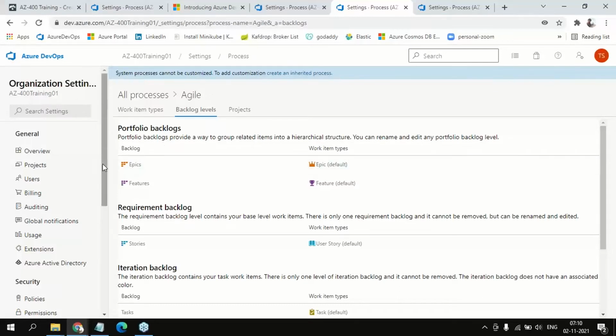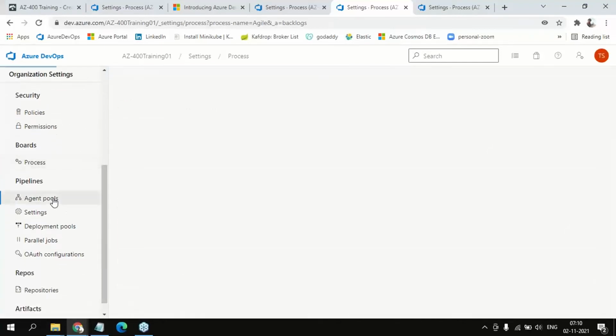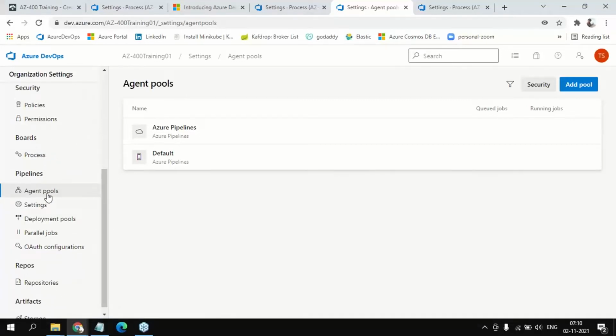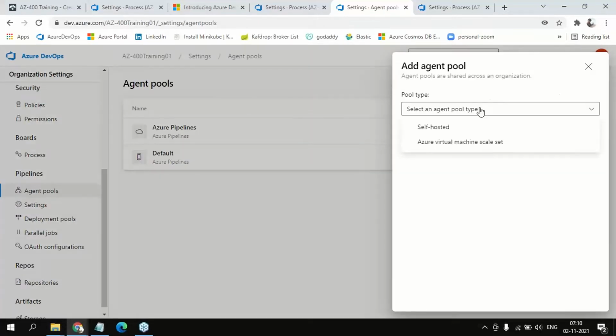Okay. All right. So, agent pools. Whenever you are running any kind of build or release, the build will be running on one of the machines. By default, Azure will provide some machines, but if you want to have a specific machine, you have to add it in that pool. For example, the self-hosted or Azure Virtual Machine scale set. For this, you have to create a machine in a VM, maybe in Azure Cloud. You can create one VM so that you can configure it as the agent pool.